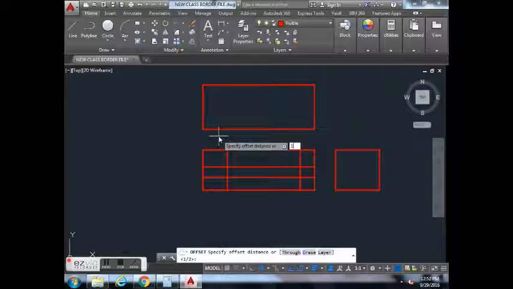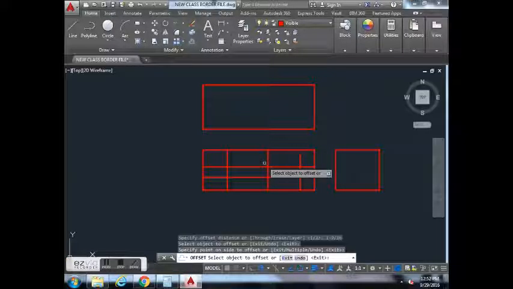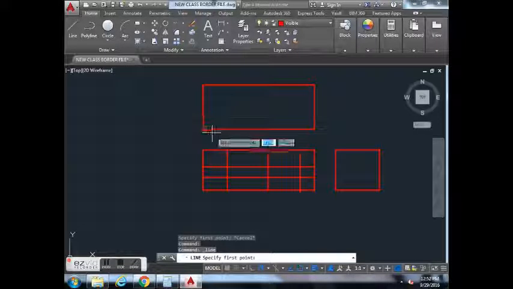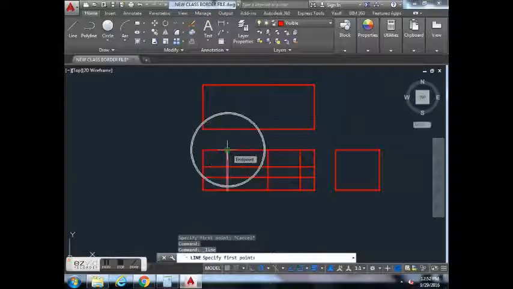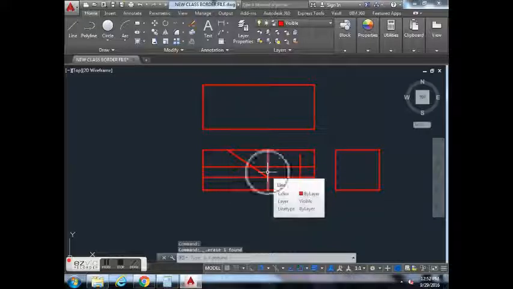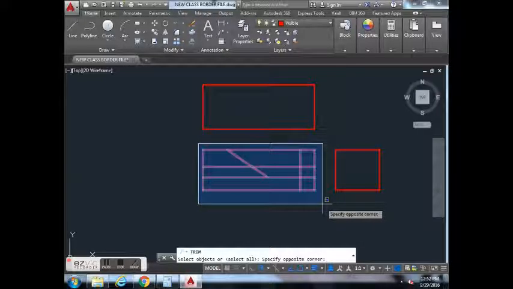This line can go away, this line can go away, and then we can start trimming. So use the trim button. Let's just do a select all like that. Hit enter to activate. Let's get rid of this part, get rid of this, get rid of this, get rid of this, and this. This one you just have to click on and delete. So that's our front view.